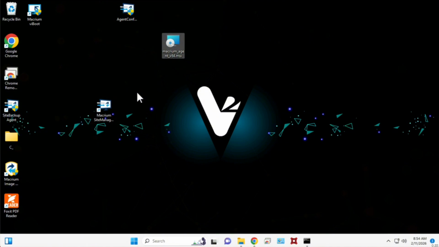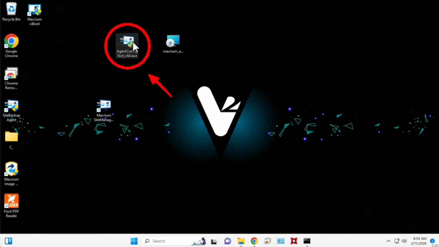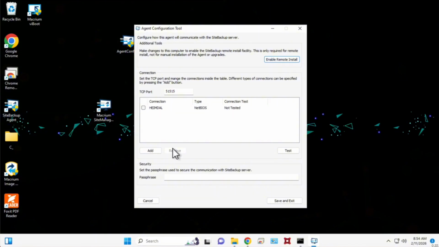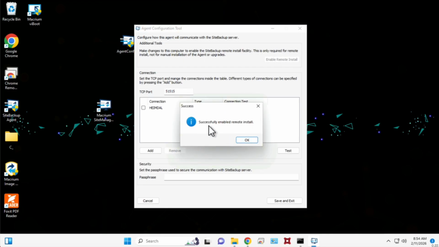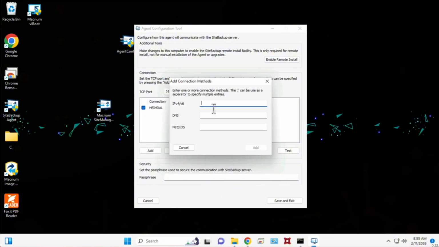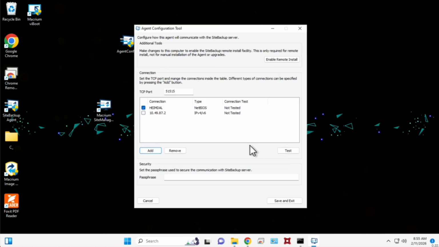You then need to point the agent to your SiteManager. That is done with the config tool. Okay, so if I double click on the config tool, I'll get a screen that looks like this. I recommend clicking the Enable Remote Install, which will enable this particular machine to do a remote install. And then here under your connection, you want to add the IP address of the machine that you have the SiteManager installed on. Click Add, and then you want to test that your communication is good by selecting the machine.